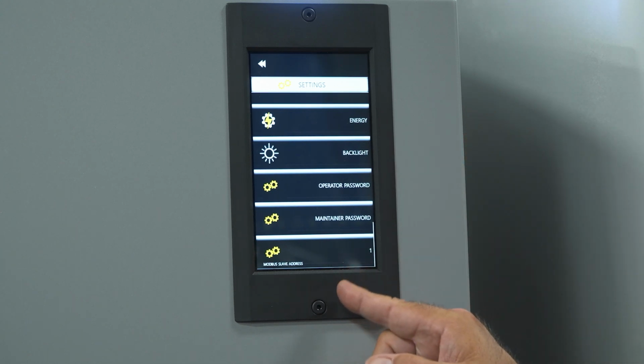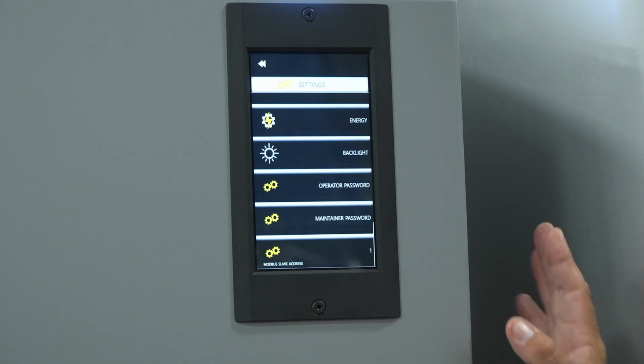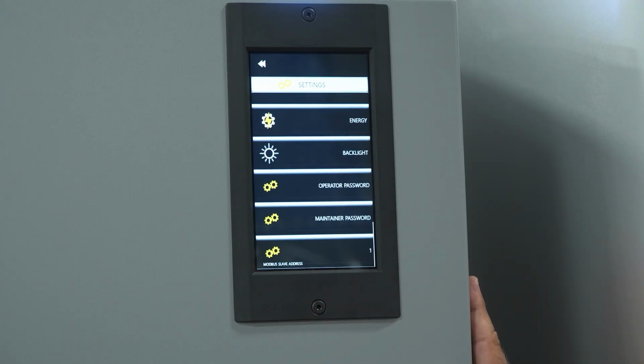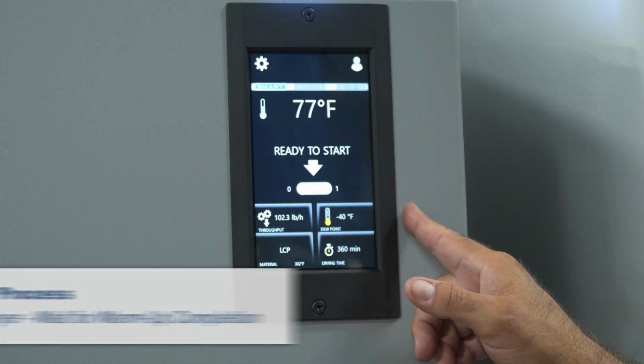Below that you have Modbus slave address. That's used if you're using our communications package or if you have more than one dryer for your ADP style dryer. So you can have one hopper with two dryers, one master and one slave, to get the proper amount of drying for a larger hopper. So with that being said, I'm going to go ahead and start the dryer.